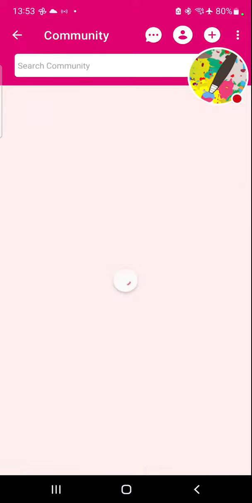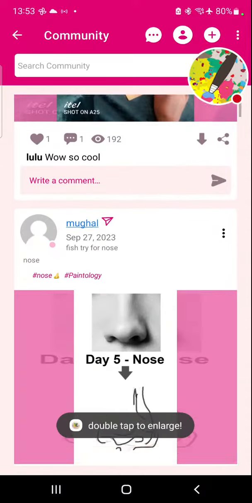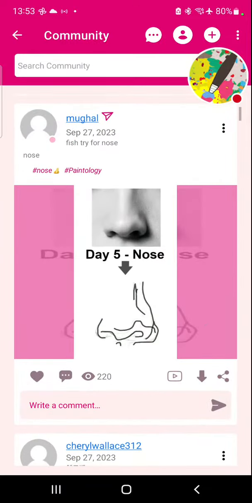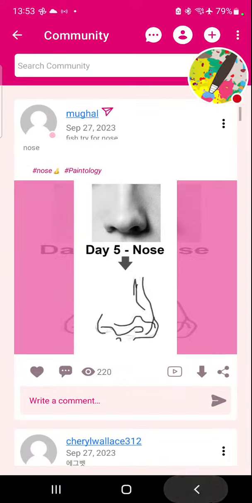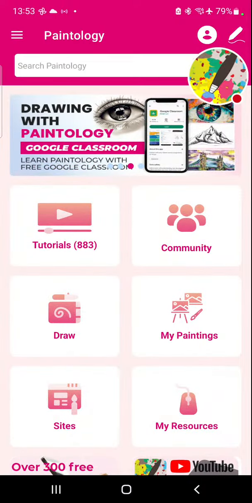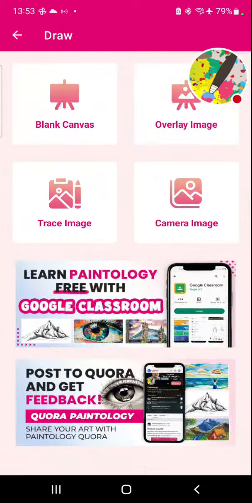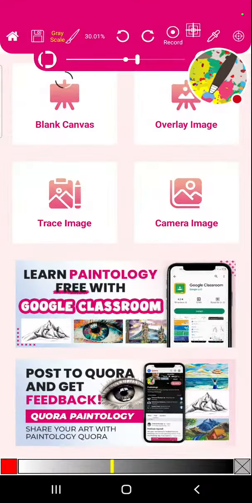Community is where you can share your artwork with all the people. Yeah. And there's this guy who's trying to do the nose. Unfortunately, he couldn't get far. It's quite funny. But anyway, I'll give him a comment and say, you forgot the shading. Okay, so let's go ahead, open up that image again, right?